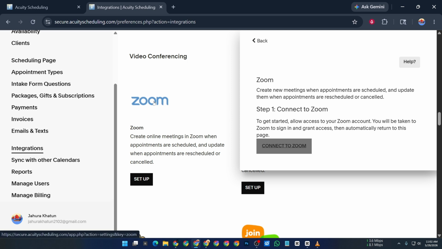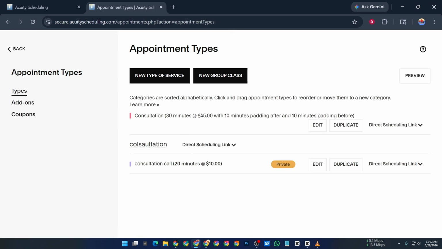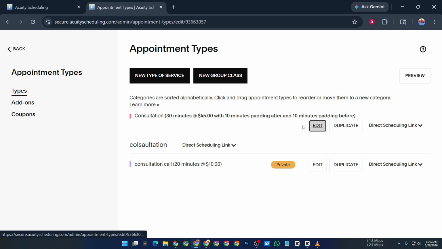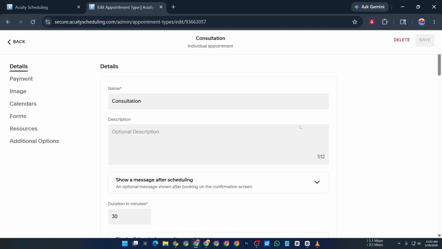Next, go to your Appointment Type section and open the service you want to use with Zoom. Scroll down until you see the Meeting or Location settings. Select Zoom Meeting as the appointment location, instead of in-person or phone.